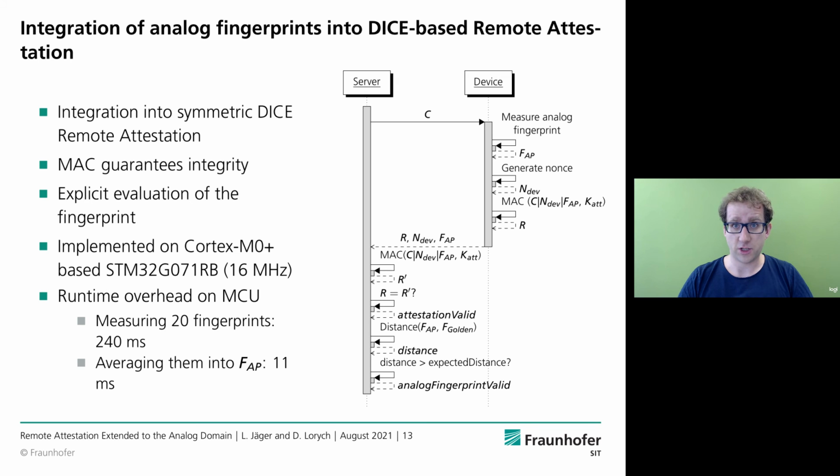With the fingerprint measurement method and the distance comparison method present, we can deal with the question of how to integrate this into existing remote attestation schemes. The image on the right shows how we did this in an example implementation. It's based on the simple challenge response protocol that I showed in the beginning of this presentation. The addition made here is that the device, once it gets a request to attest, performs the fingerprint measurement for the analog circuitry. And this fingerprint is then included in the computation of the response MAC.